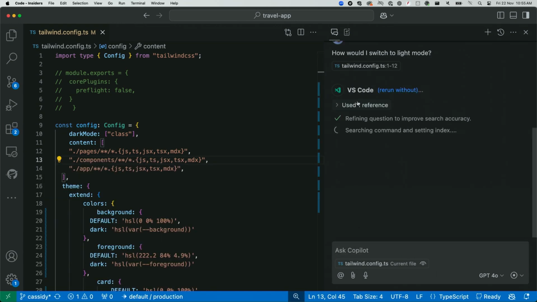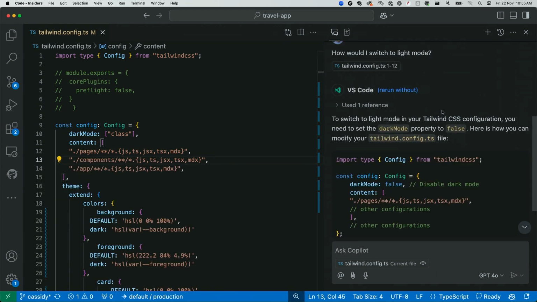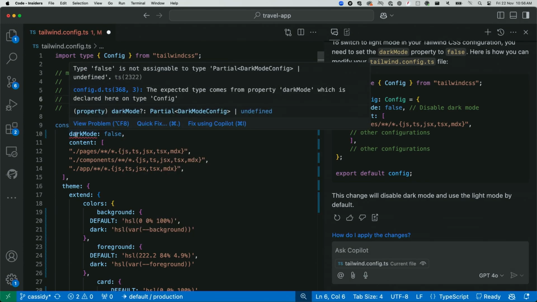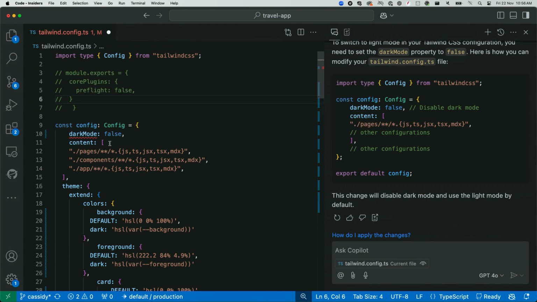It'll tell you in VS Code how to switch to light mode, which could be helpful. Yeah, that's okay. Dark mode false. Oh, hey, dark mode false. Sure. All right. It doesn't like that. False is not assignable to thing. Cool.